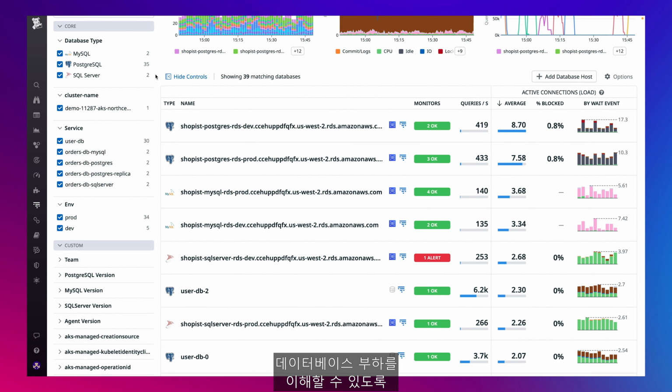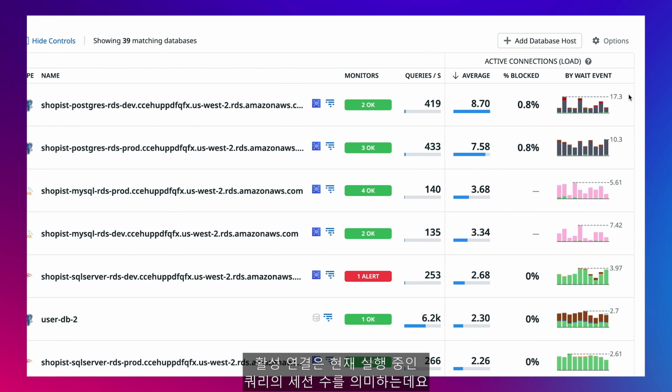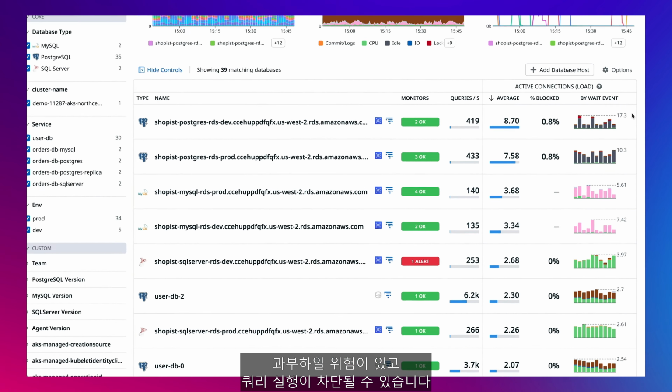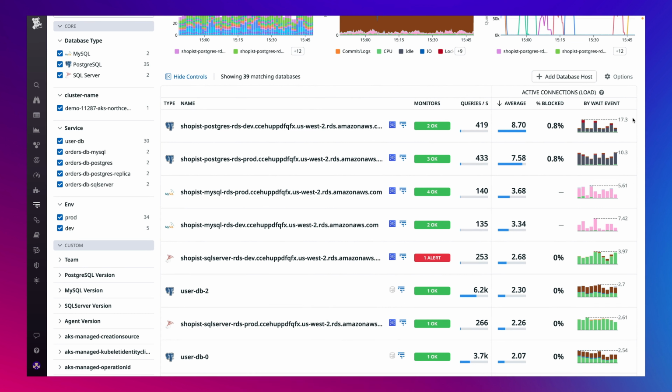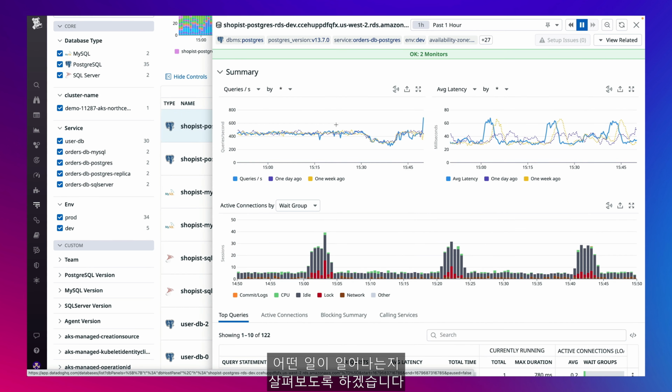To help understand database load, Datadog displays active connections for each database. Active connections represent the number of sessions currently running queries that are either working or waiting for a resource at that specific point in time. When a database has a high average of active connections, it may be at risk of being overloaded, and queries may be blocked from being executed. Let's check out this host that has a high number of active connections to get an idea of what's going on in one of our most in-need databases.